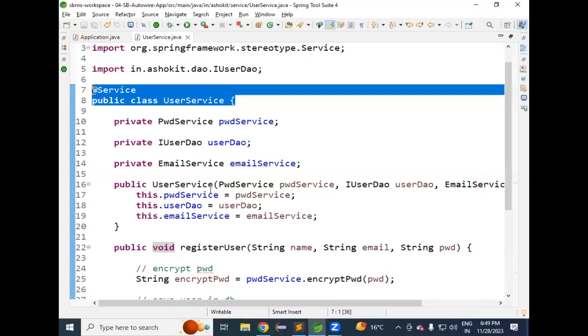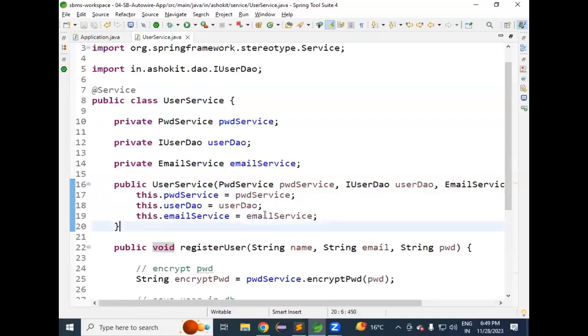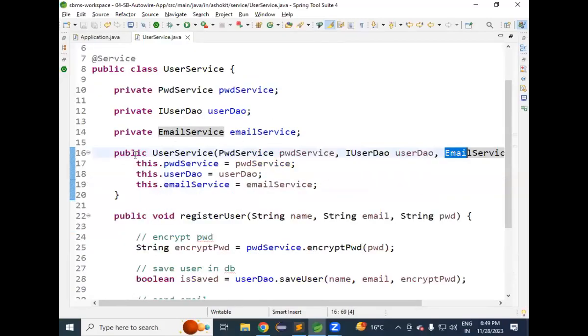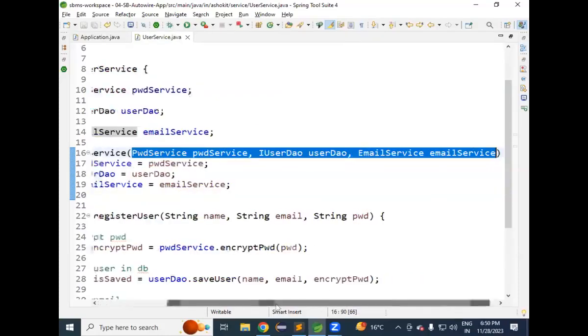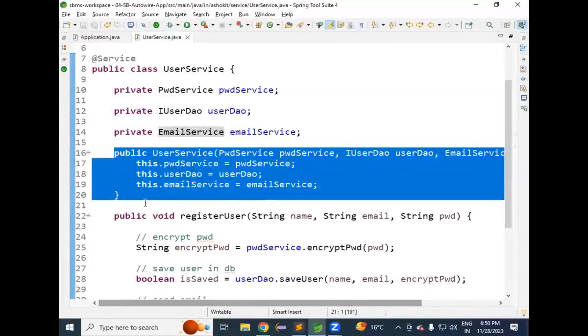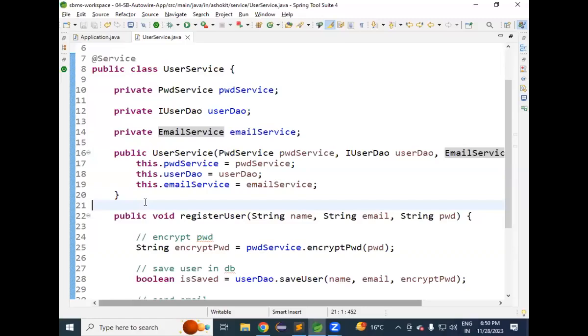So there are three arguments available. One is password service, one is DAO, another one is email. All of these we are passing as arguments for the constructor. If the three dependents are available, then only the target object will be created. First the dependent objects will be created, then only the target object. If any dependent object is not available, then the target object also will not be created.